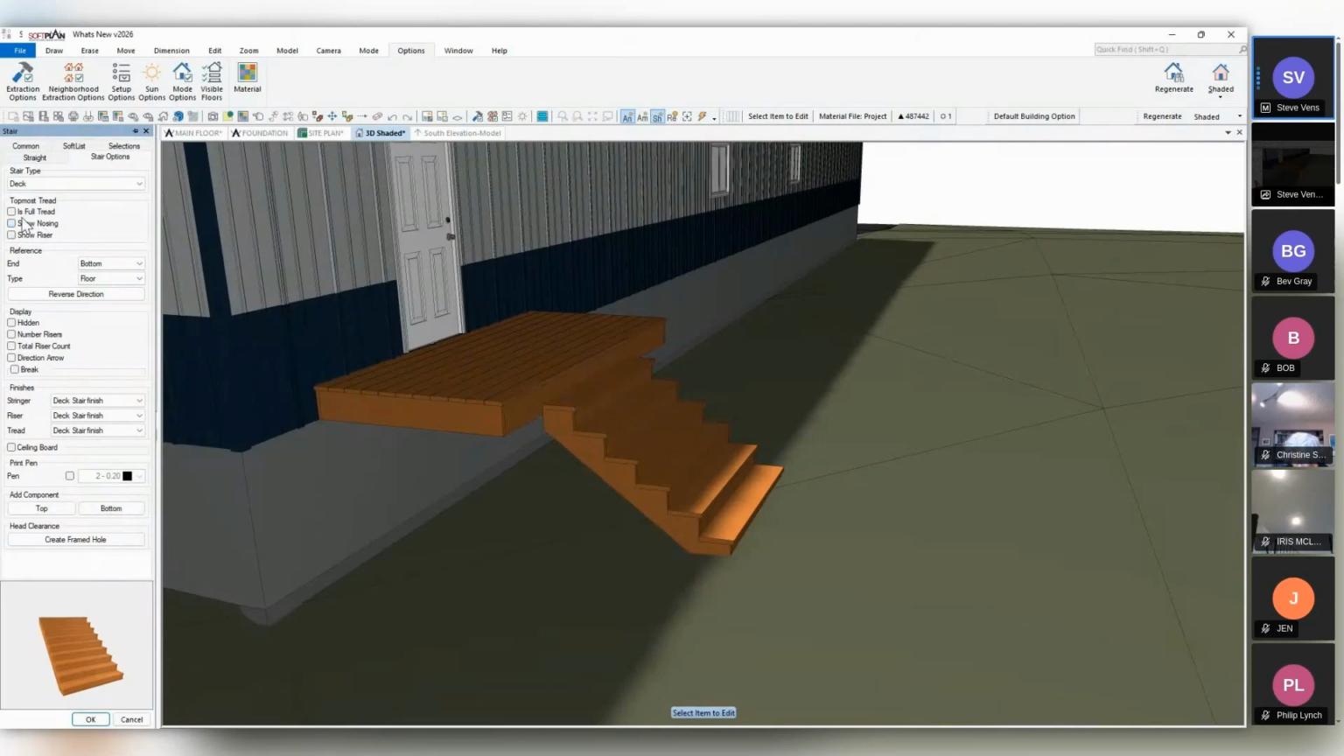But the more important option here is the is full tread. Applying that will simply raise the stairs up such that the topmost tread is flush to the landing, or in this case, deck, which it references. It's a very simple tool to get accomplished what could have been a little bit more difficult in past versions. Now it's just a simple click and we can raise that stair up so the topmost tread is flush to the landing, or in this case, the deck. All right, so that's a very simple tool.